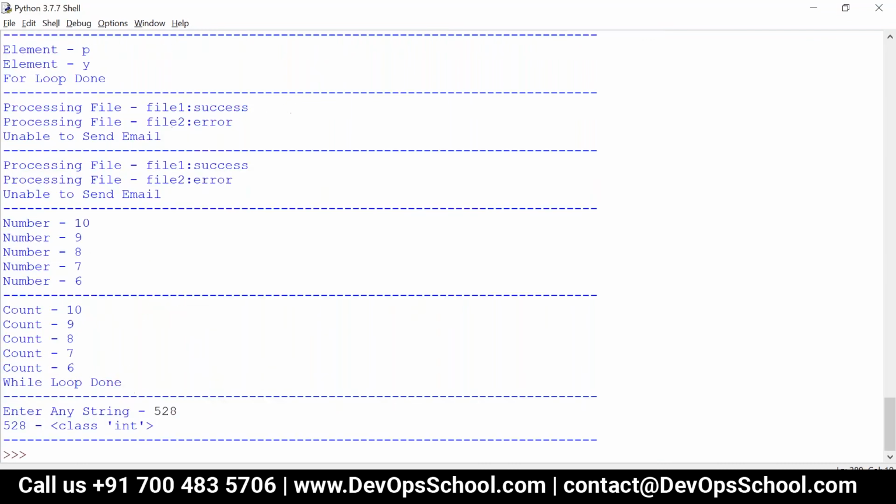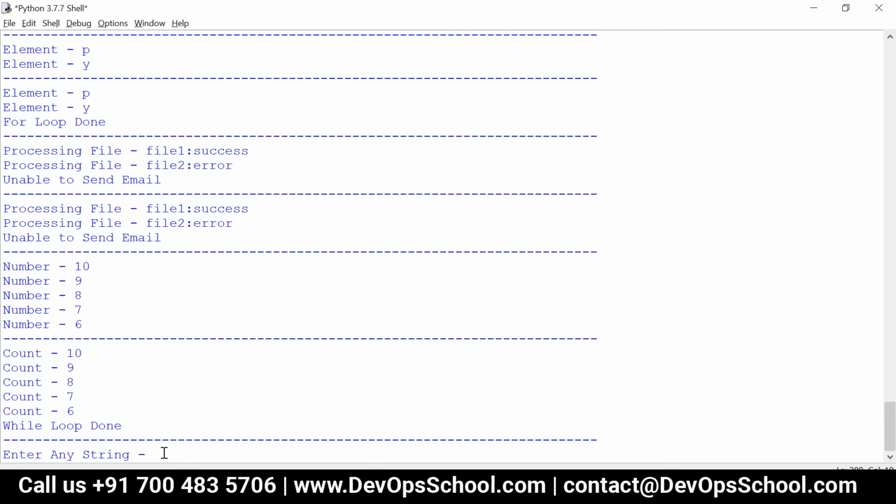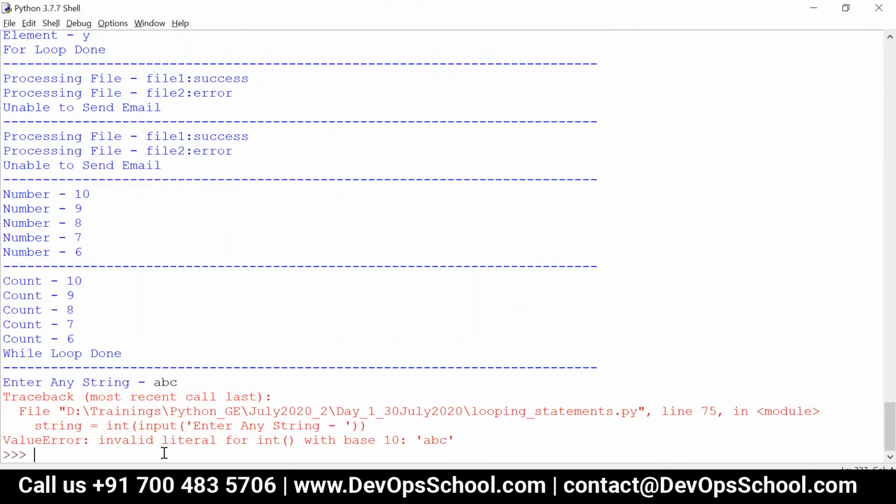But now consider, if I give this code to a tester, some testing team, what they will do is test with various inputs. So they will give ABC also. It depends on the user. Now if I execute, I will get an exception saying invalid literal for int with base 10.